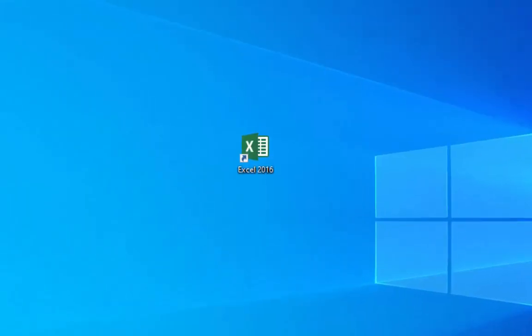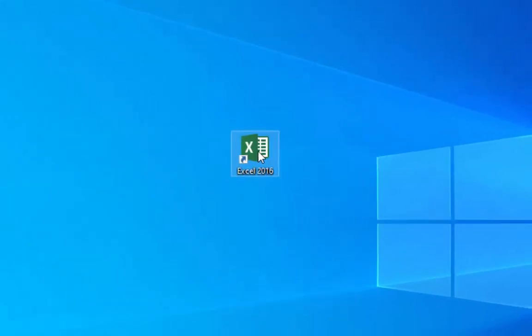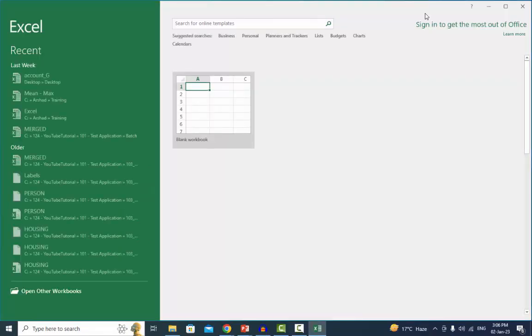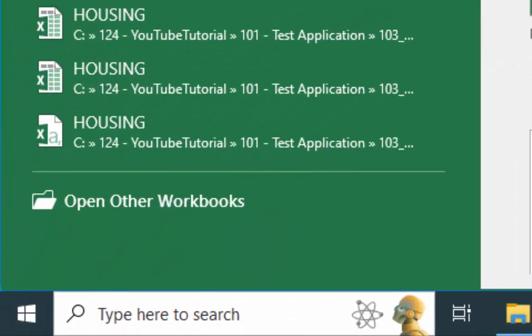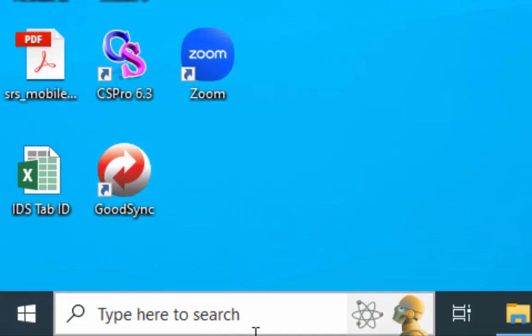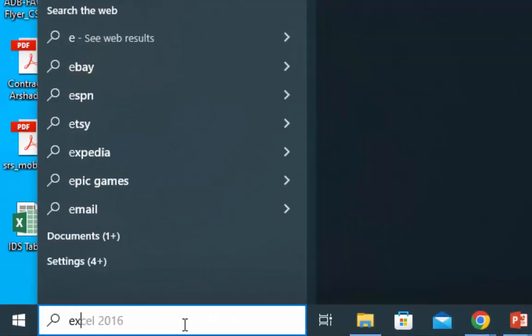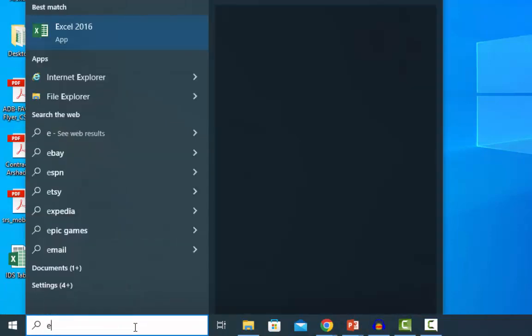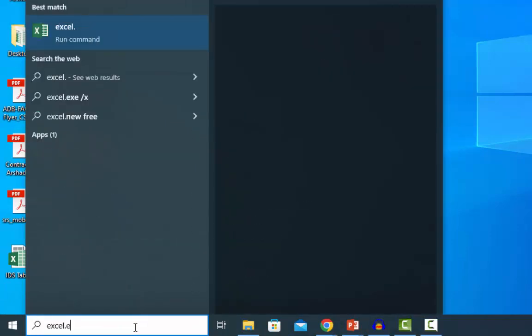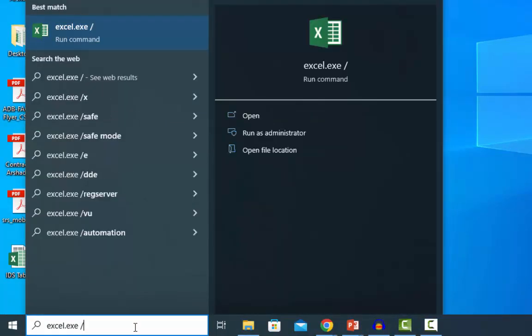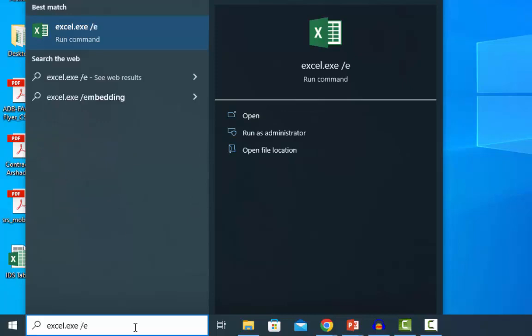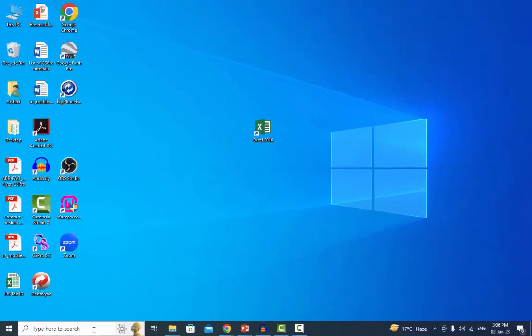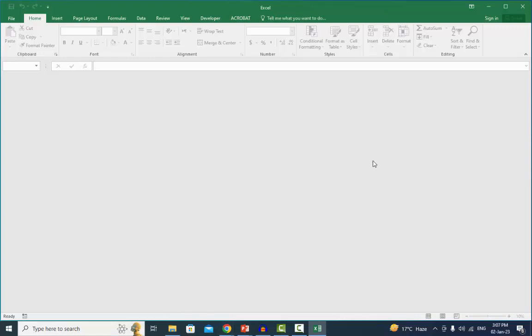The other way is double-clicking the Excel icon on the desktop or typing Excel in the search box right to the Windows Start button. There is another way. Type excel.exe /e in the search bar to launch Excel without opening a blank workbook.